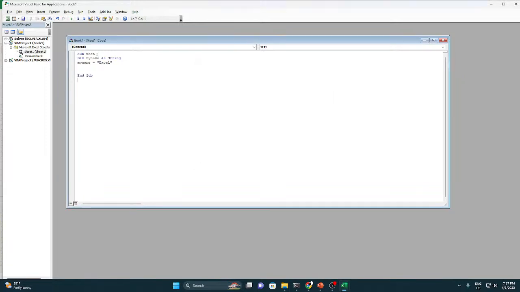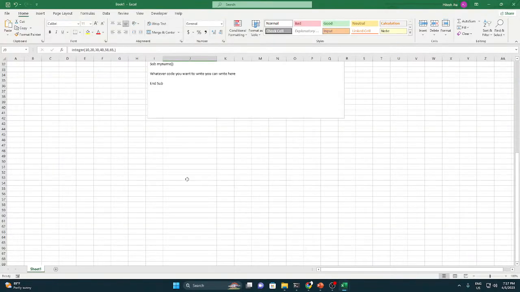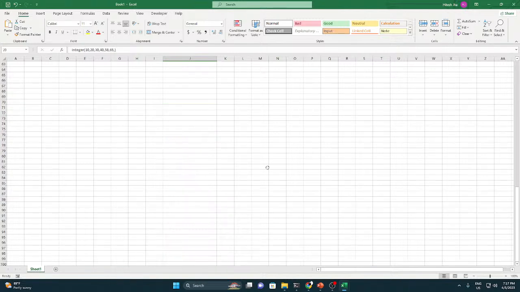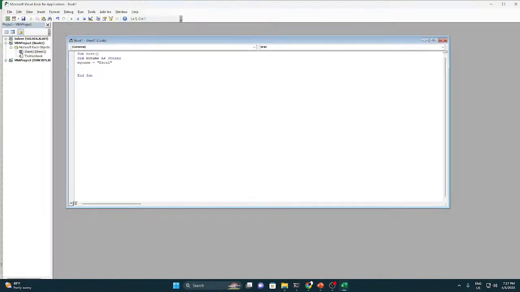Now when I run this, it means I have run this particular code. What happened? You're not going to see any kind of output, because you have declared the string and initialized it. But where are you going to show the output? You wanted to show the output somewhere. So in order to show the output, we're going to use one function called a message box.